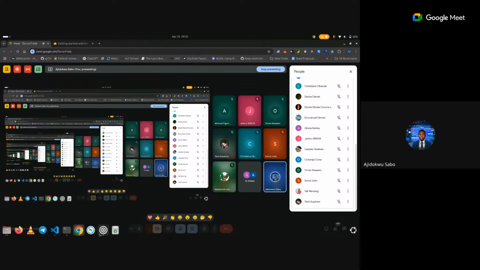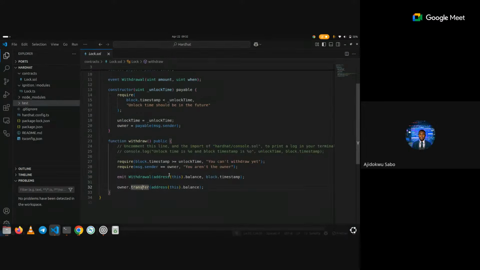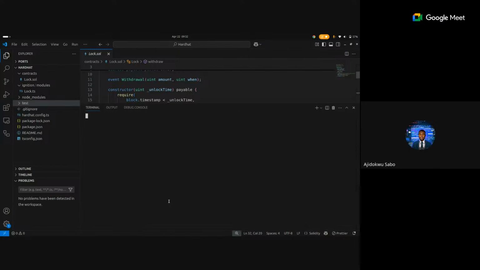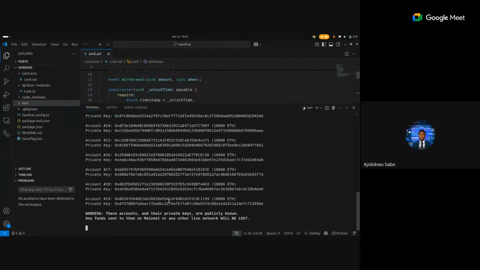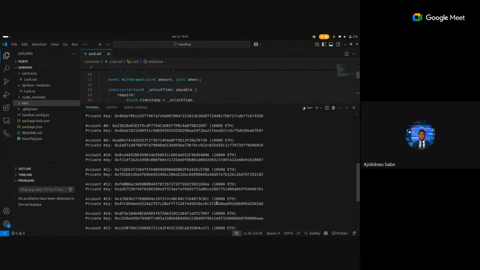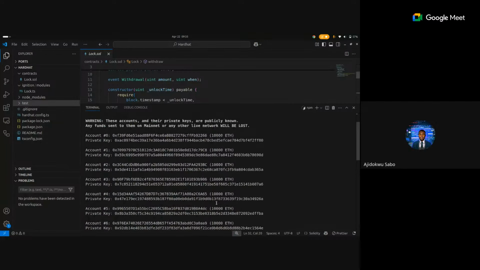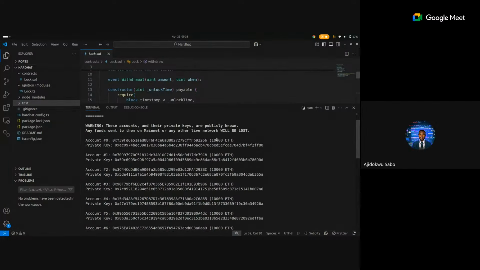Okay, no question. So when you use Remix, you can deploy your contract using the local setup. Here, Hardhat has its own local blockchain. You can run a local blockchain using npx hardhat node. If you run this, it creates a local blockchain for you. Yes, it does. So you see, it funds them with 10,000 ETH.